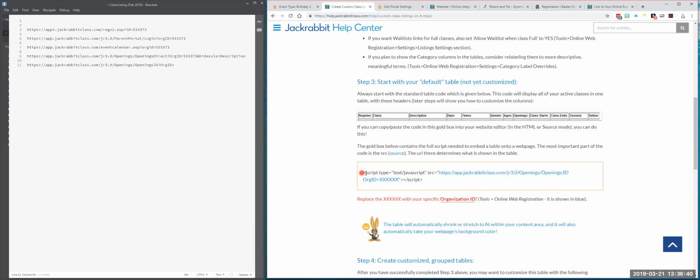That should be copying. It is not. All right, here we go. Now we're on the money. Let's take those X's away and add my organization ID.